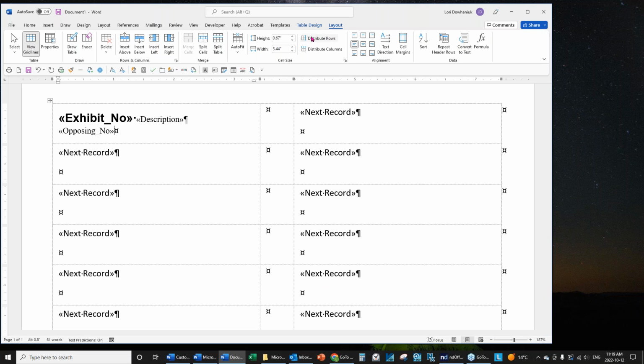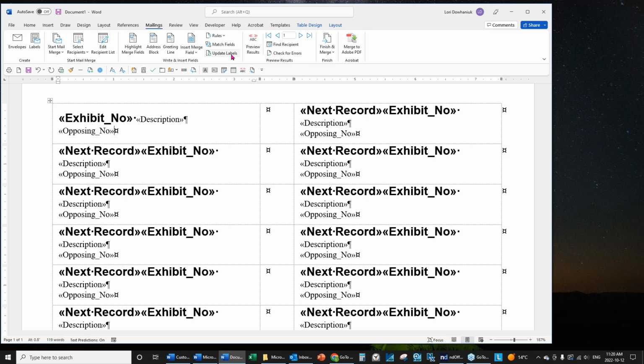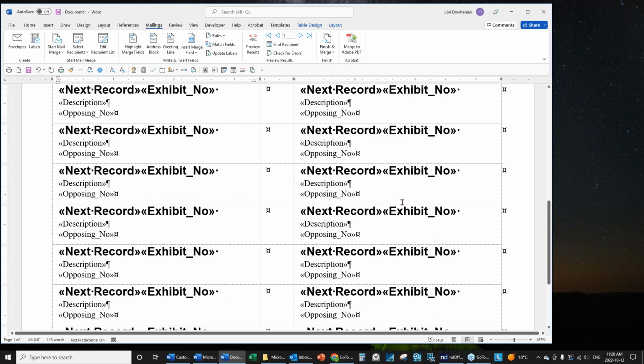So if I take a look now back under the Mailings tab, you will see an option in the Write and Insert Fields group. There's an option right here that says Update Labels. So now that I've set up the first label the way I want, I can simply click Update Labels, and now all the other labels have the information that's needed. And it knew to put the information following the next record field. So I didn't have to do that. It just filled it all in for me.